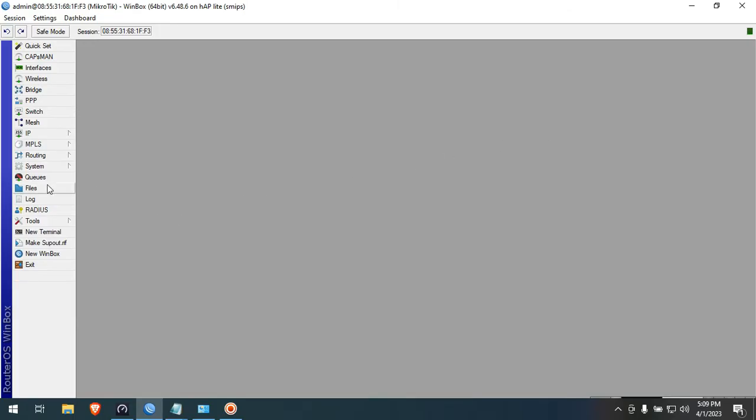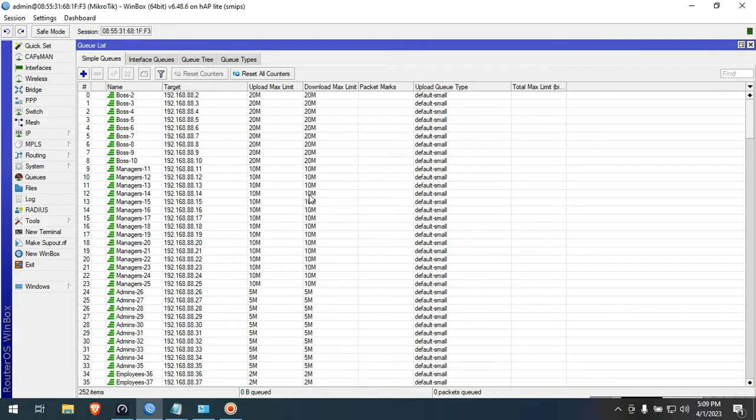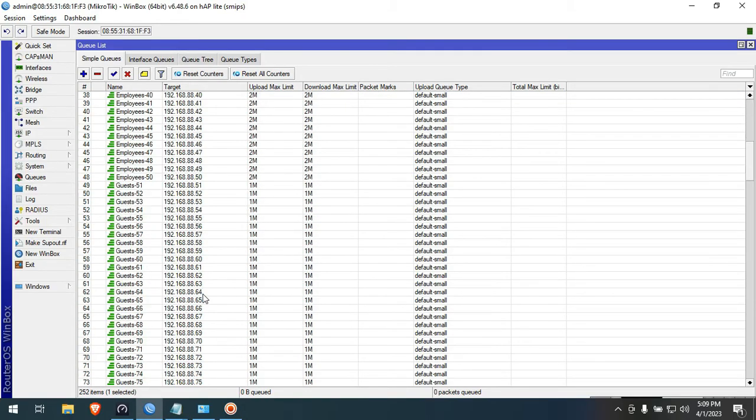Let's check in simple queues. As what you can see, we have successfully created IP address range and bandwidth limit at the same time.